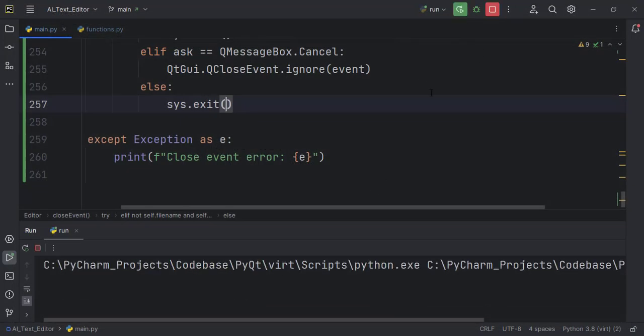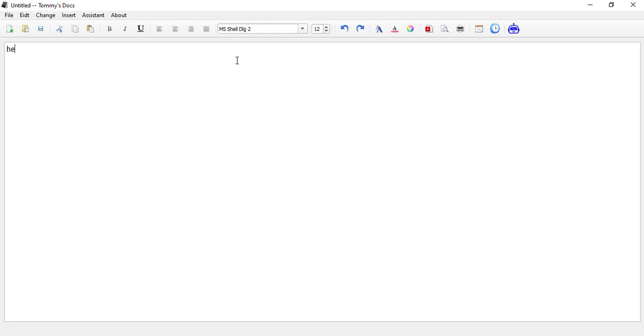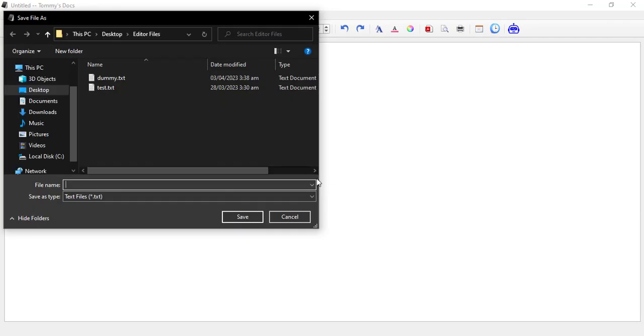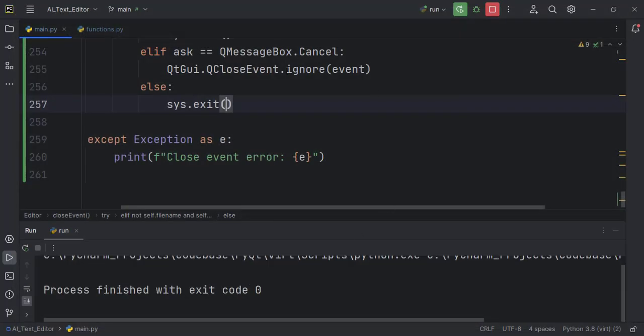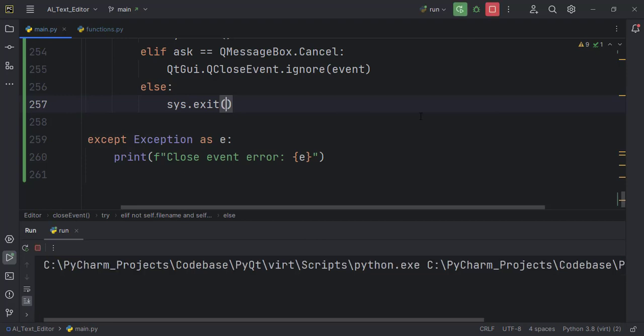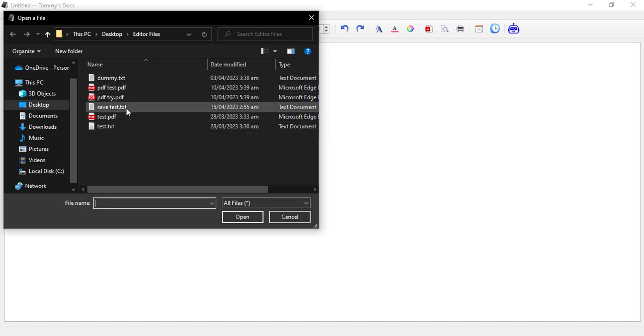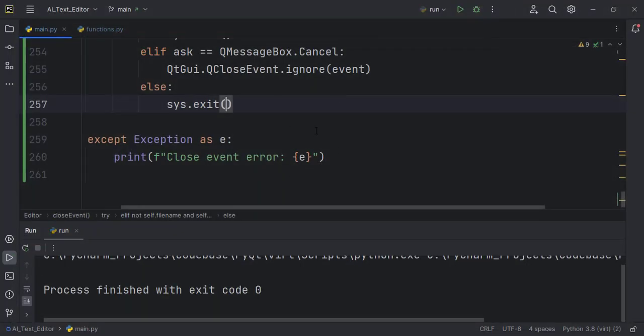But if I choose yes, the pop-up will come for me to save it, and then immediately after saving it, this one will close. So if I say save test, or let me put space between them, save test, and then I hit save, it will save it, and then the file will close. And then how will I know that it's saved? If I go back to try and open, you see that this save test was actually saved before the file closed. So yes, at least we know that the first part is working.